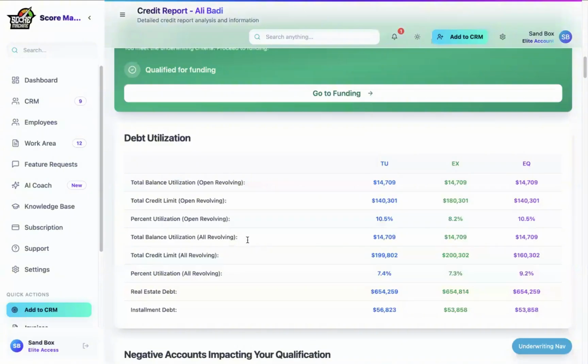Next here is our debt utilization, and this is based off of the overall 3 credit bureaus. Now, please understand when it comes to your revolving accounts, it is best that your revolving accounts are under 30% utilization. That is going to increase your approvals. Okay, so make sure that each of the accounts are under 30%. This is providing you with an overall utilization.